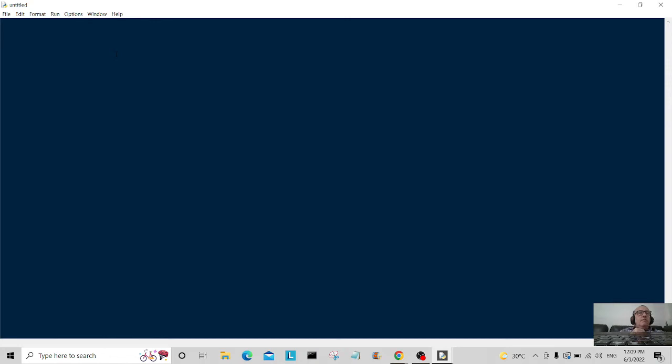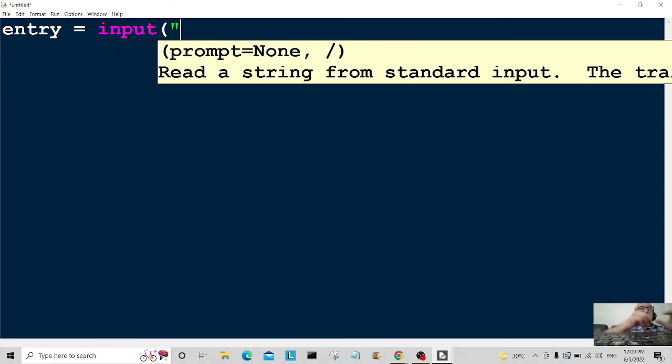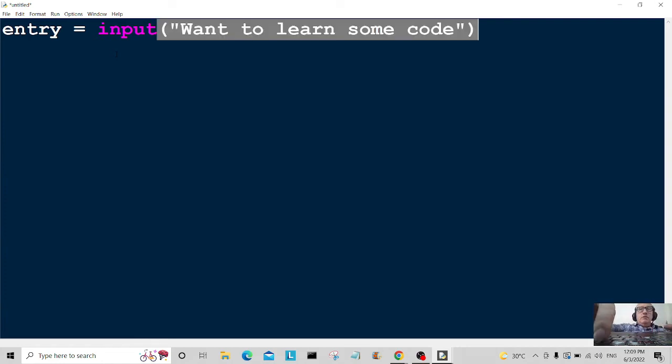This is what I'm talking about: when you write code, try to experiment with it a little bit. So we're going to add in entry again. Entry is equal to input, put the parentheses on there, and we're going to write in, want to learn some code? Whoops, let's put the question mark on there.